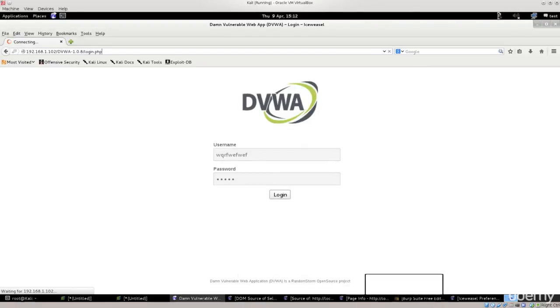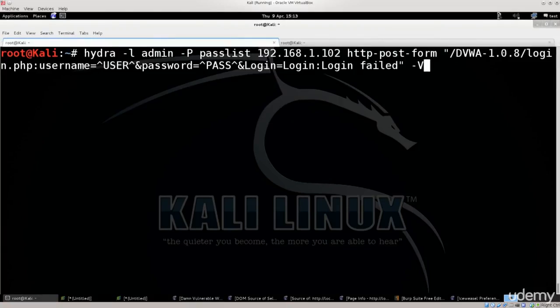Anyway, I'm just going to go ahead and forward this, minimize this as I don't really need it, and come back into the Hydra command. So http-post-form, space, and then I open up my quotation marks. We need to type in /dvwa-1.0.8/login.php. Now we've actually copied this part up till here, and then I've typed in a colon in order to separate the fields.